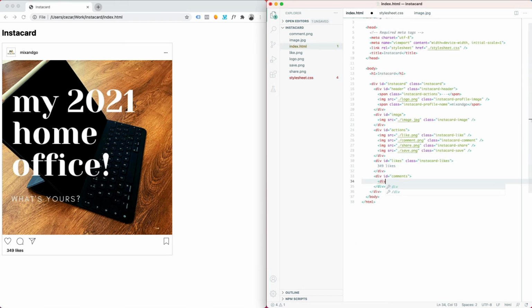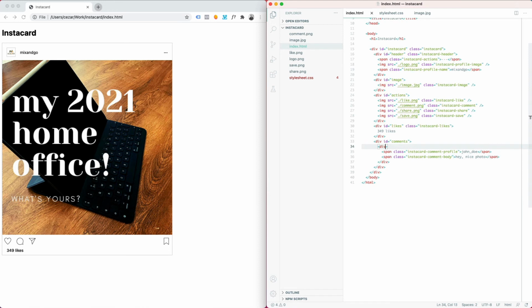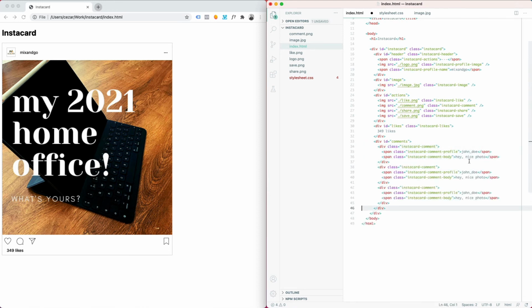The next section is going to be the comments section, and we need to add some comments there so that we can see how the styling applies to them. And I'm going to add a div for each comment, and inside that div, we're going to have a few spans with different class names so that we can separate the profile name from the body of the comment.